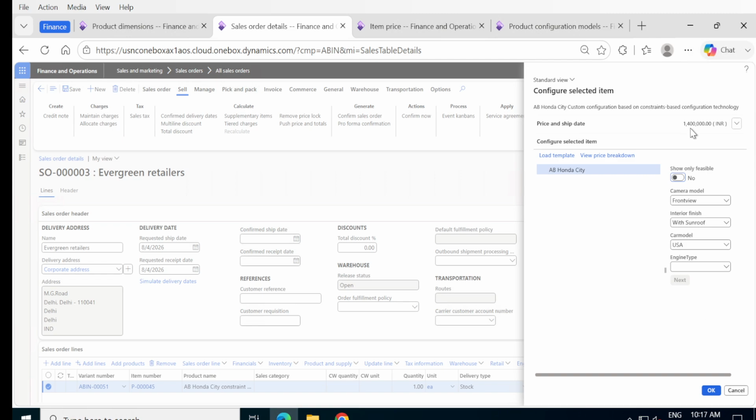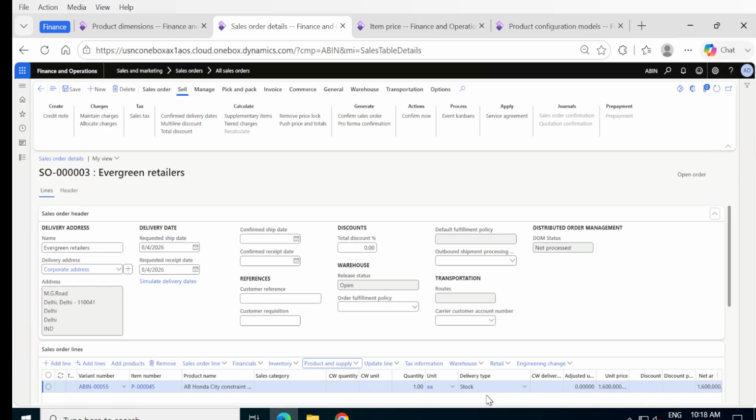By default, if you look at it, the price is based on my product configuration model. It is 1.4 million. What I'm going to do is add a turbo engine, so the price is 1.6 million. I'm going to select this and press OK. Then our price has changed. The unit price has changed to 1.6 million. Earlier it was 950,000. So this is how you can dynamically control the sales price of your sales order using the constraint based configuration technology.